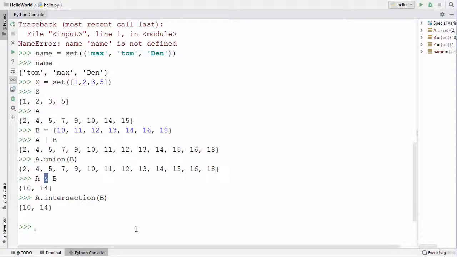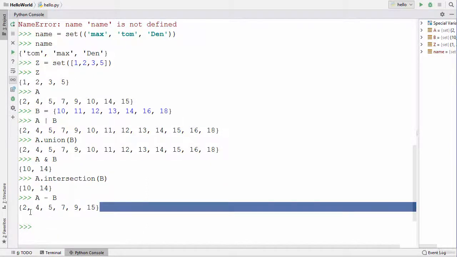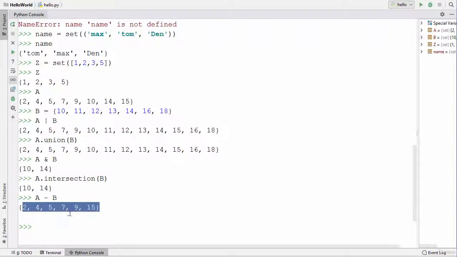Now let's find out the difference between two sets. So what is a difference between two sets? A difference of two sets contains all the elements that are in A but not in B. So you can find out the difference by this minus operator here. When you write A minus B, you will be able to get the difference between these two sets. And this result will contain all the elements that are in A but not in B.